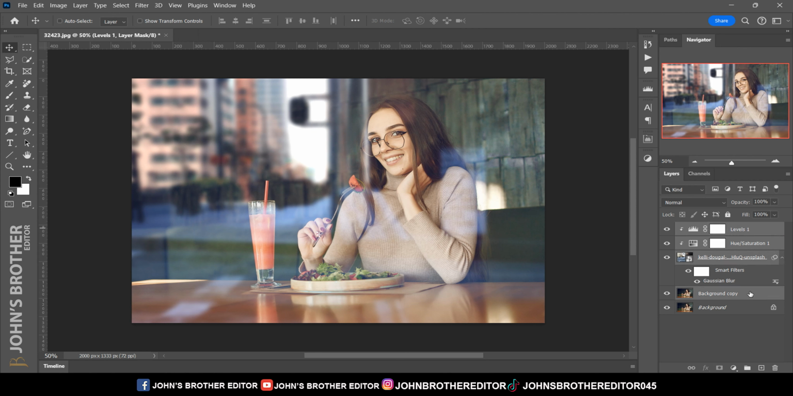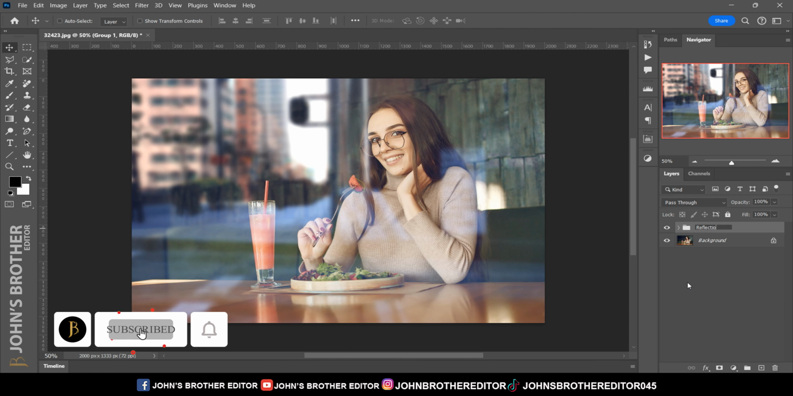Select all the layers. Create a group layer. Then change the layer name. I show you the before and after final result.